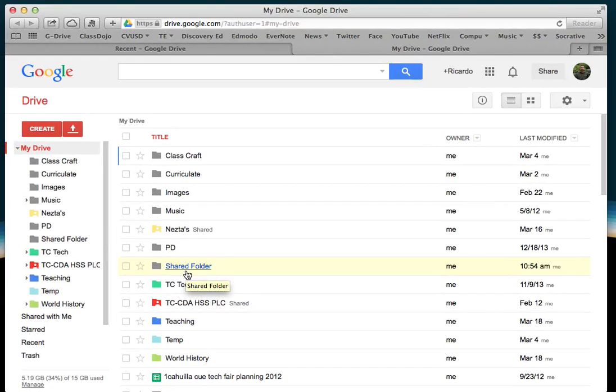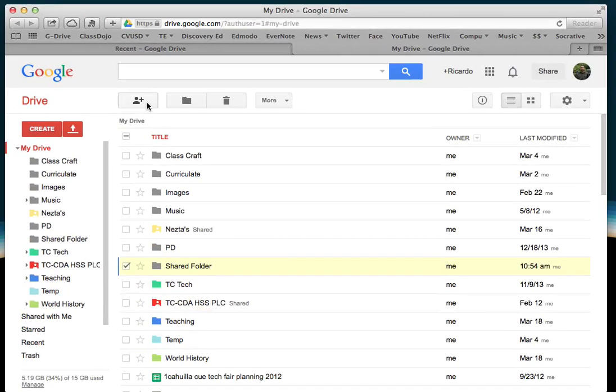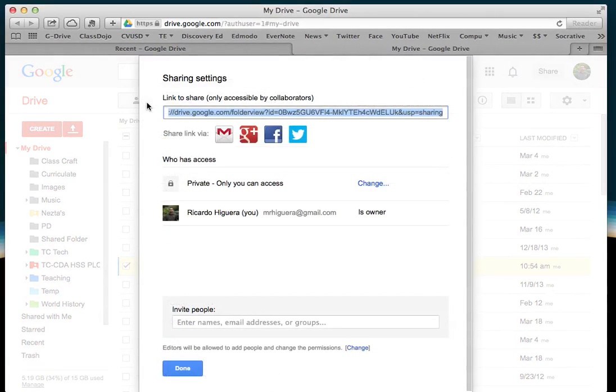So now the next step is I want to select the folder. So I've selected the folder here, and that opens up a new tool, a sharing settings tool right here, which says share. It's got an icon of a human and a plus sign. So I'm going to go ahead and click on share. That opens up the folder's share settings. And by default, everything is always set to private because Google assumes you want to make things private, which is good. But I can change that.